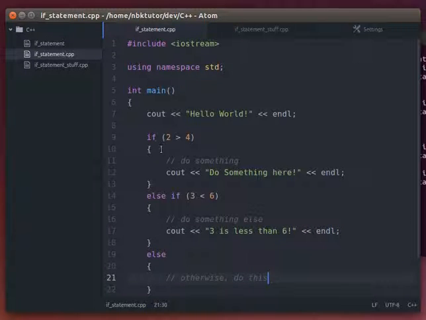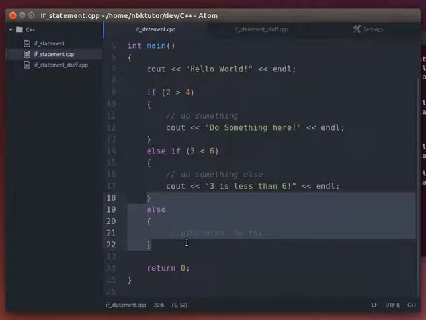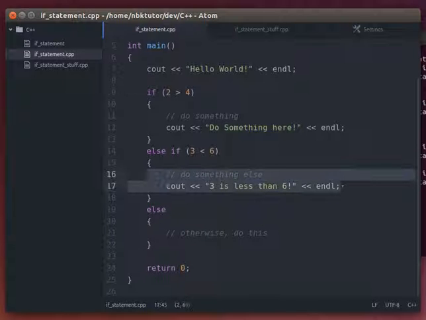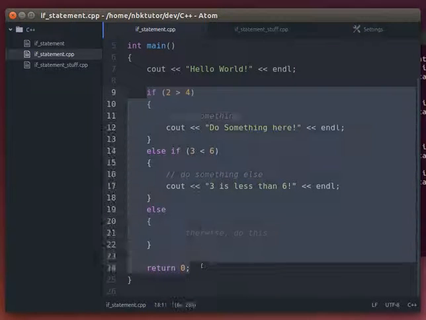Okay, so the way it's going to work, it reaches this if statement and checks the condition. Is 2 greater than 4? That's false. It's going to go to the next else if here and check the condition. Is 3 less than 6? That is true. Therefore, it's going to execute the statements within the else if block and nothing else. That's only this, and that's it for this if construct.